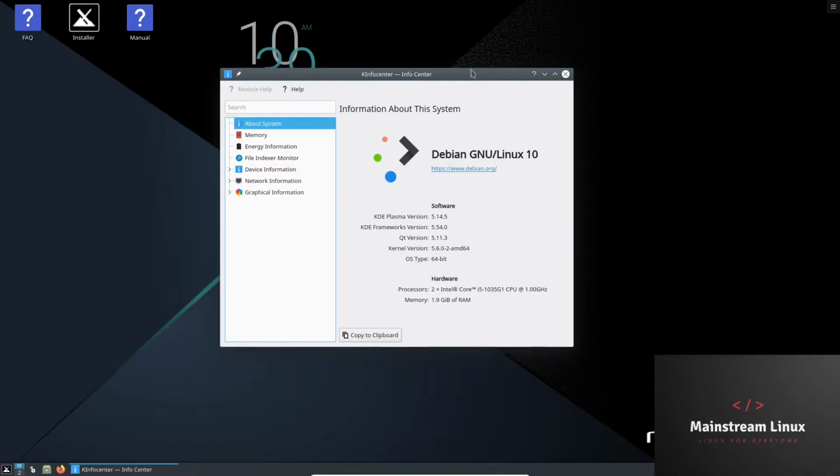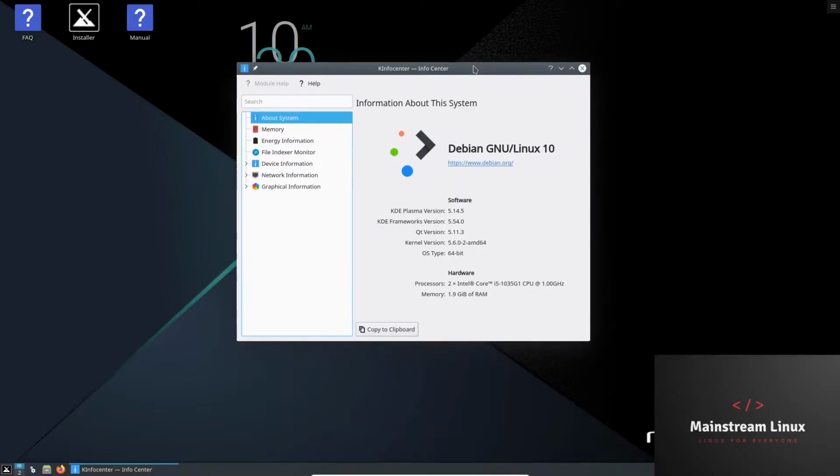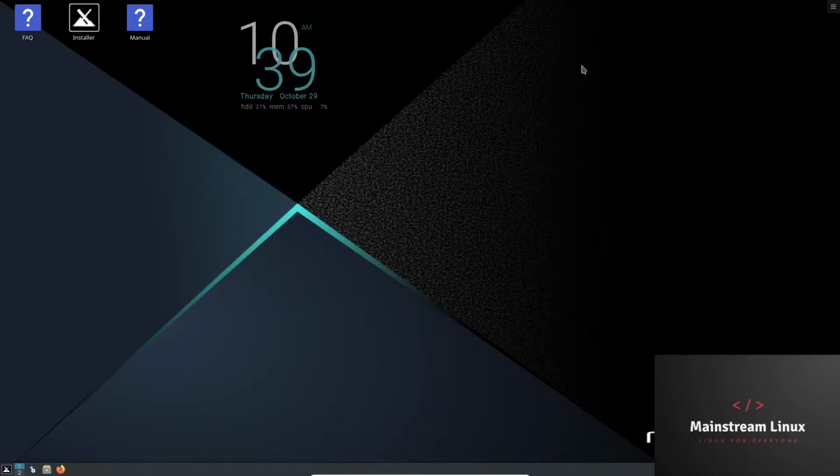We are going to go over MX Linux today. We're actually doing the KDE version. MX Linux, as you know, is based on stable Debian, and at present is the number one distro on Distro Watch. KDE Plasma version we're presently on is 5.14.5, KDE Framework version 5.54, kernel version 5.6.0-2, and the OS type is 64-bit. So let's go over here and take a peek at MX Linux.